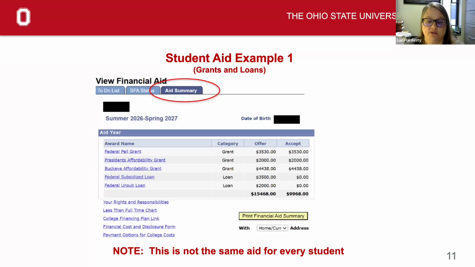their student loans. Right underneath the aid year, listing the aid names, you find the less than full-time chart. That is really important because if you go less than full-time, then this aid will be adjusted. So it's important to check that out.